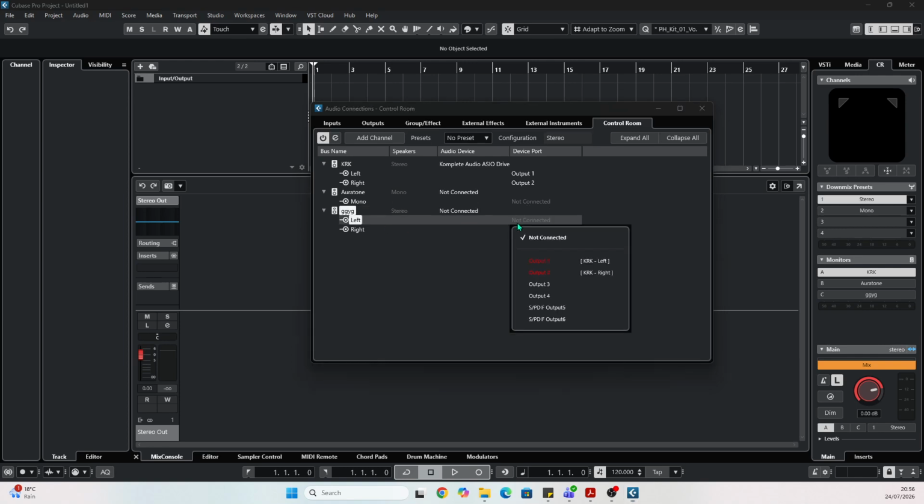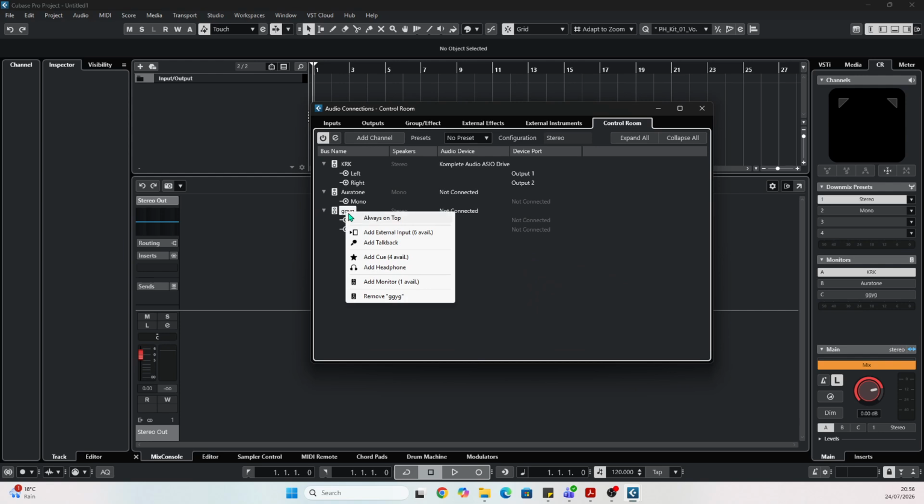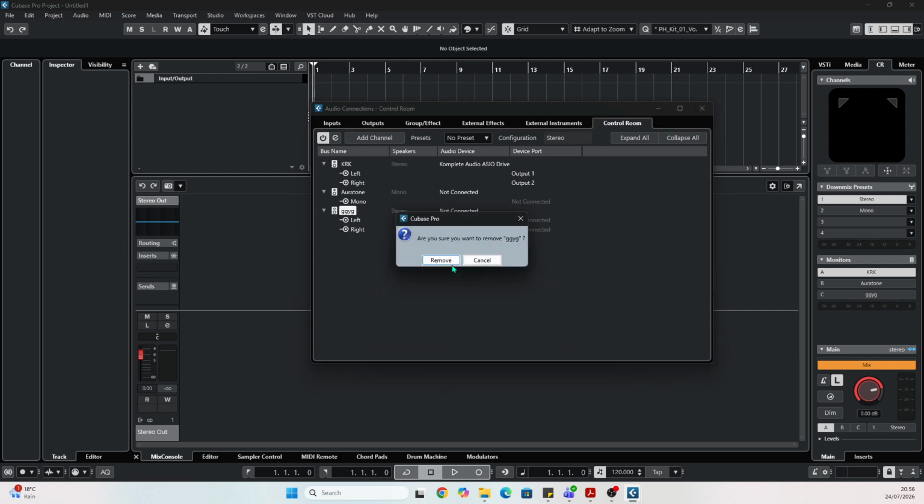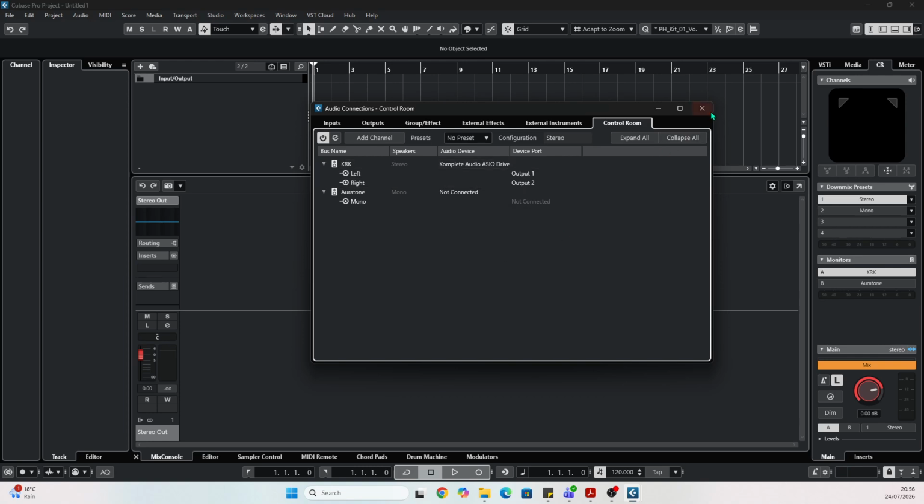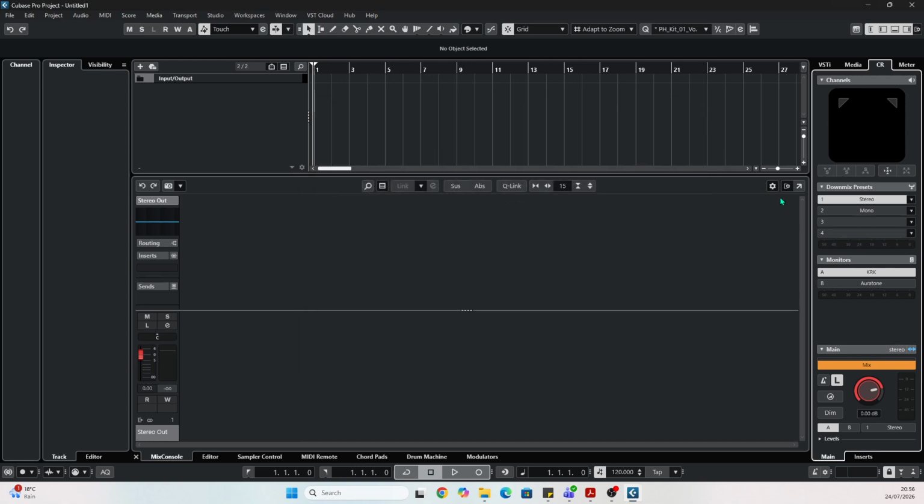After that you just connect your outputs. What exact outputs are you going to use? I'm just going to remove this because I already have them. So that's an easy process to switch between monitors and between stereo and mono without doing any additional routing.